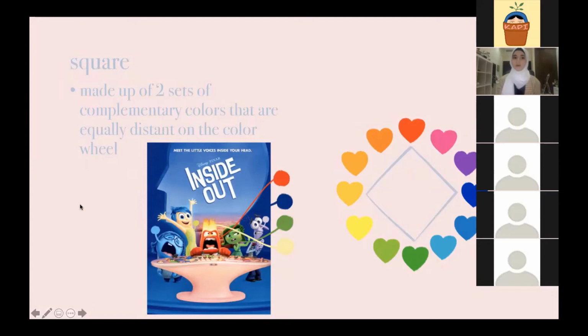So the last one is square color schemes. This uses two sets of complementary colors like tetradic, but they use colors that are equidistant from one another on the color wheel. So once again, like the triadic, they have equal numbers of shades between them, and again, it makes it so much more balanced.